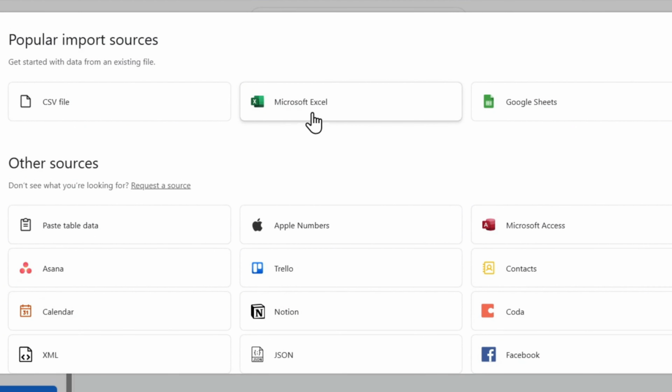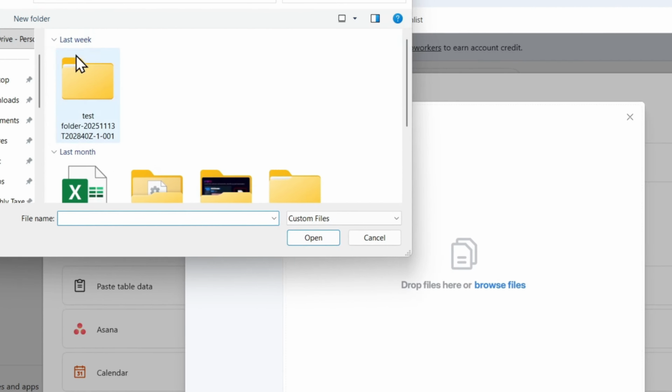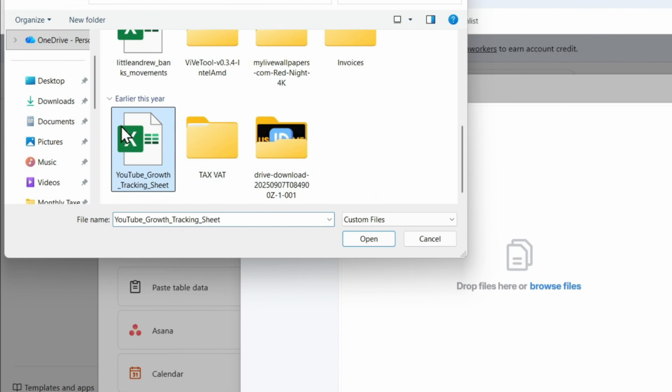Here you will find Microsoft Excel. Click on that and you can choose where that document is. If you have it, for example, in Dropbox, OneDrive, Google Drive, wherever it is, or even on your local computer, you can choose that. So I'm going to go ahead and choose, for example, to browse from my PC, and I'm going to just choose a document. So let's say this is the one.